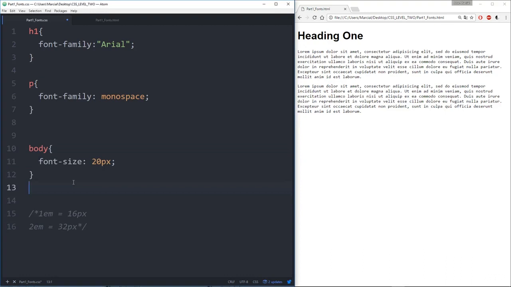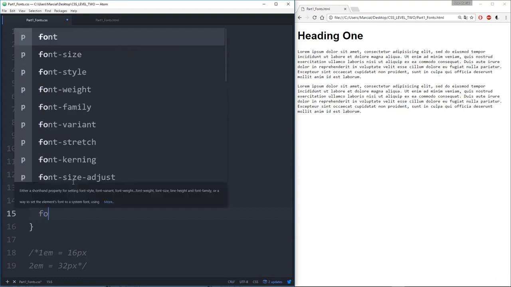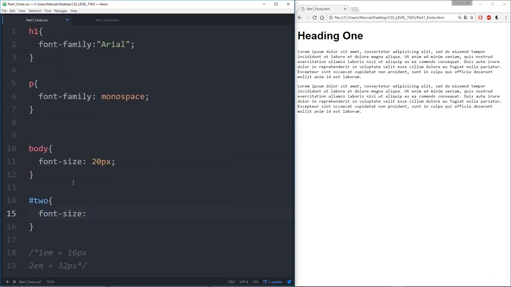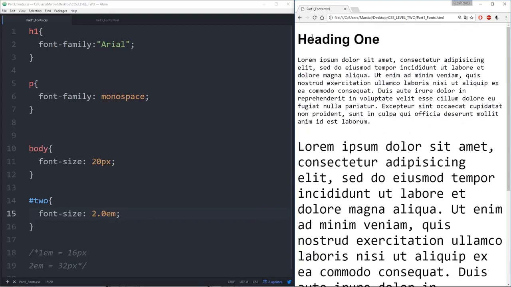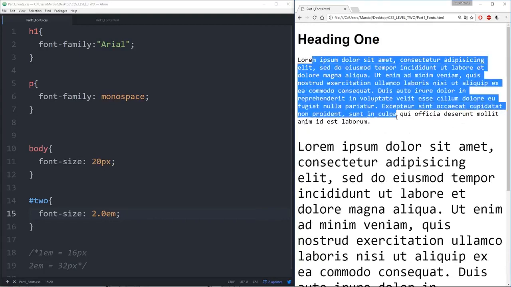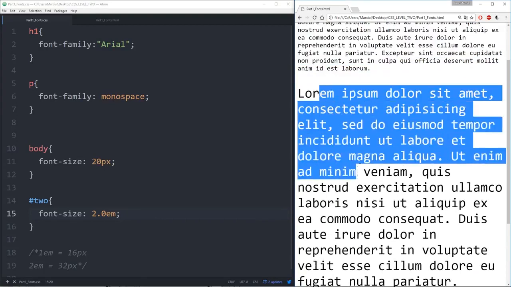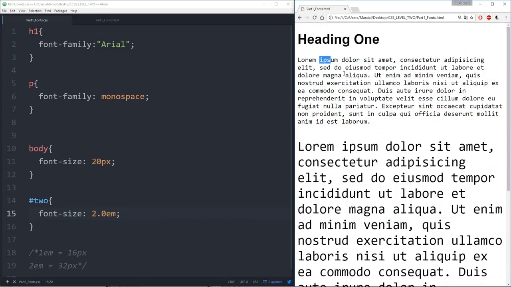I'm going to grab the number 2, remember that was the second paragraph, that's the ID, and state its font size is equal to 2.0 EM. Let's save that. We'll refresh over here, and now I can see that we have heading 1, the first paragraph, and now the second paragraph is twice as large in font size as the first one.